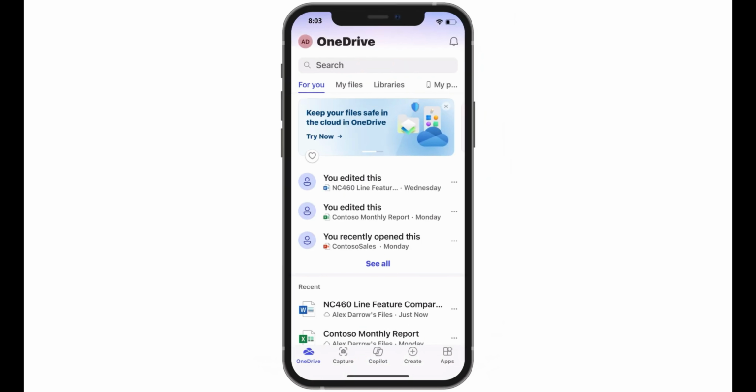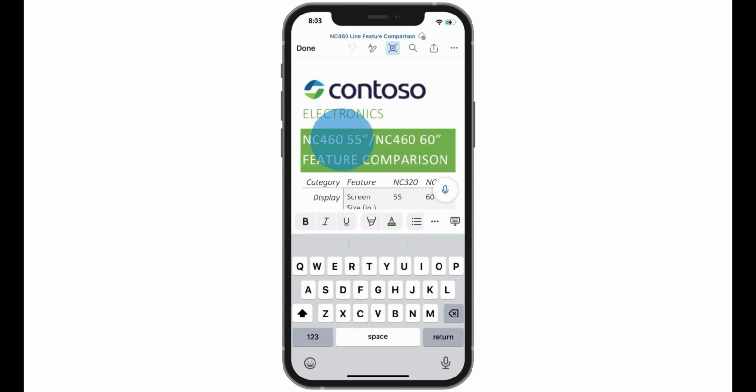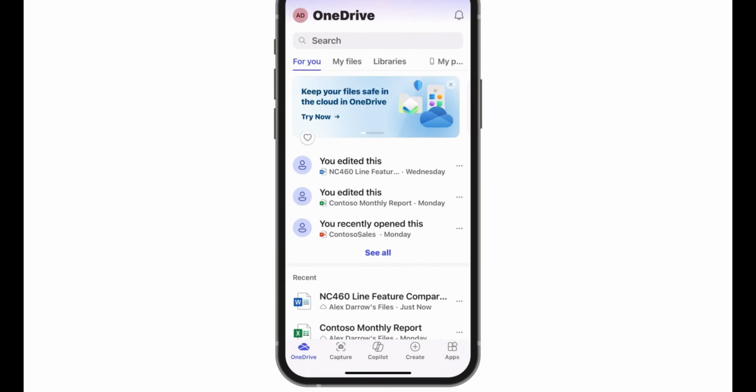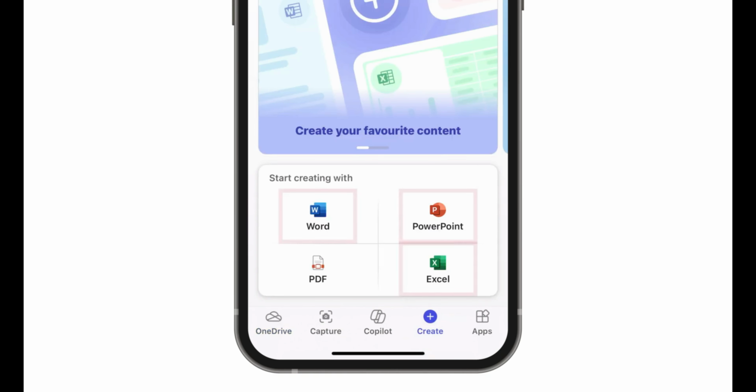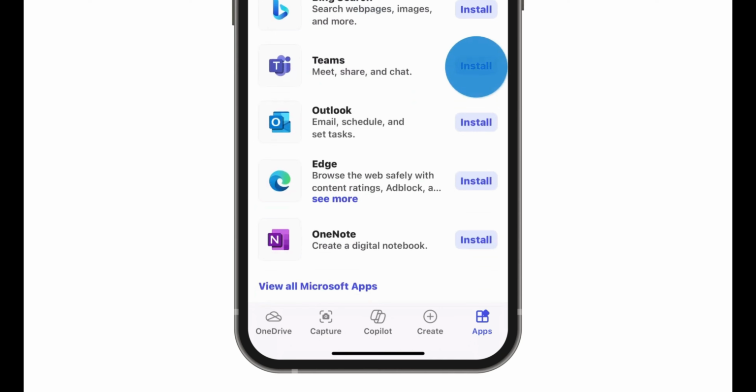The Microsoft 365 app includes OneDrive, giving you the ability to open and edit all of your documents from popular apps like Word, Excel, and PowerPoint without the need to install those individual apps. Or create documents from scratch with the same popular apps. Finally, use apps to install additional apps such as Teams.